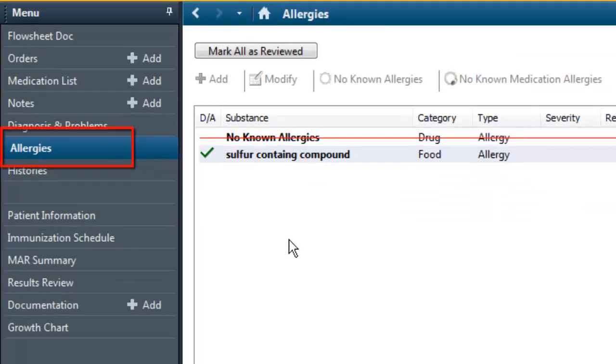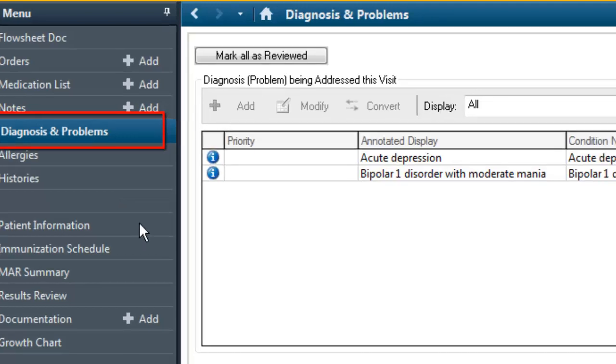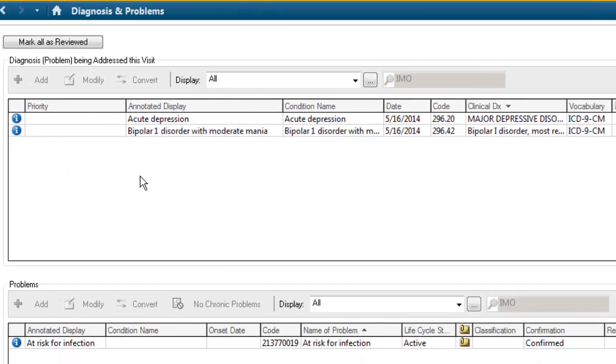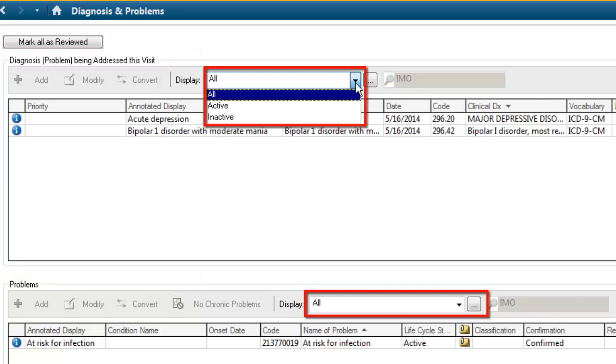The Allergies tab also includes the documented allergies for the patient. This tab can also be filtered by using the drop-down menu and choosing between all, active, or inactive. The Diagnosis and Problems tabs include all of the documented problems and diagnoses for the patient. The diagnosis should be encounter specific and the problems cross encounters. You can filter either one by choosing the drop-down menu and selecting all, active, or inactive.